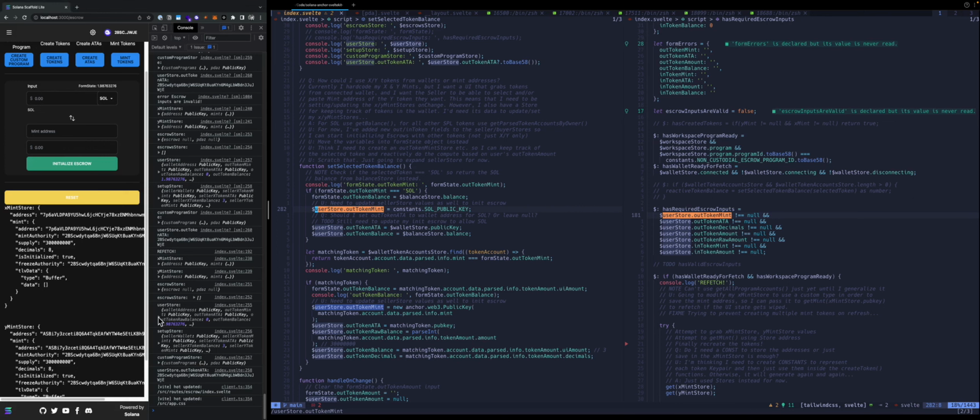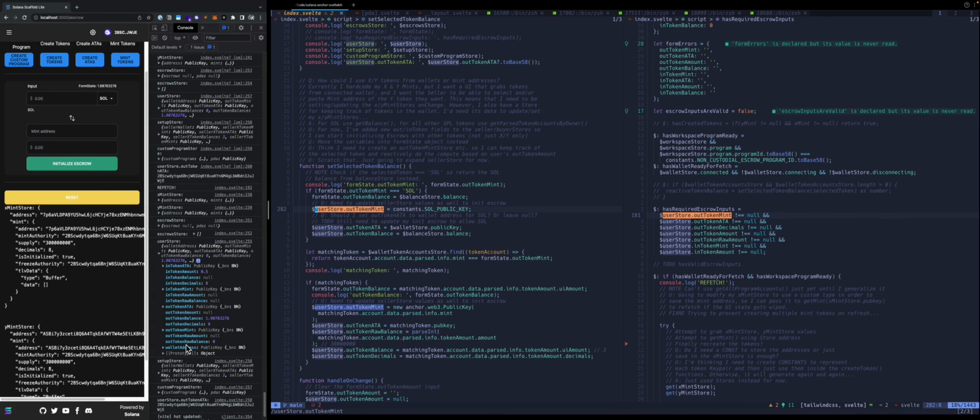So let's see here. Out token mint, out token ATA, setting it to the wallet pub key, because we're talking about SOL. Yeah, I still need to update my escrow to allow SOL. This is something that's, you know, we're slowly but surely cleaning up the UI, but eventually I need to be able to allow the transfer of just SOL for a different token.